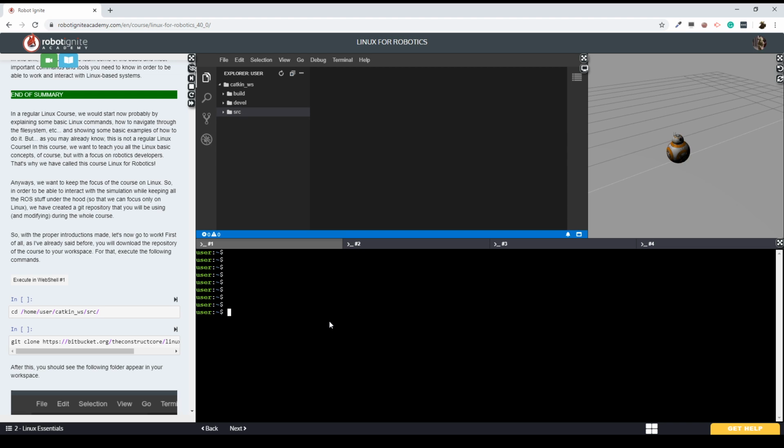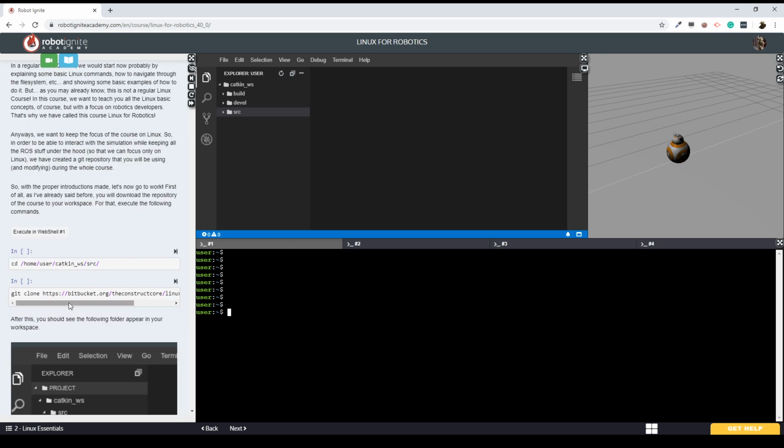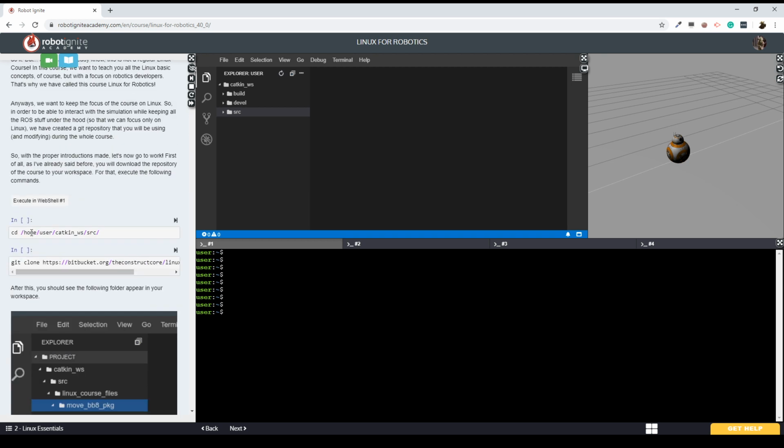First of all, what I want you to do is come here and download our repository into our workspace. This is our workspace, where we are going to have all the files we create during the course. And the first thing I want you to do is to download our repository.